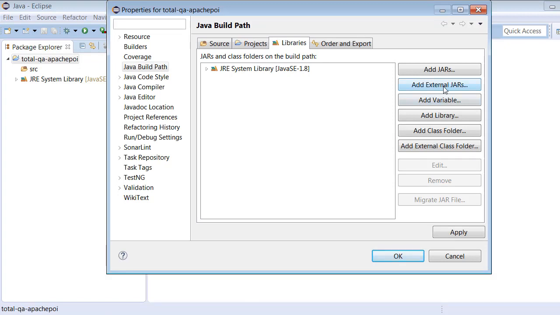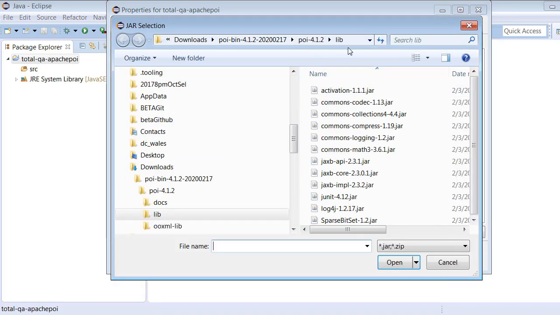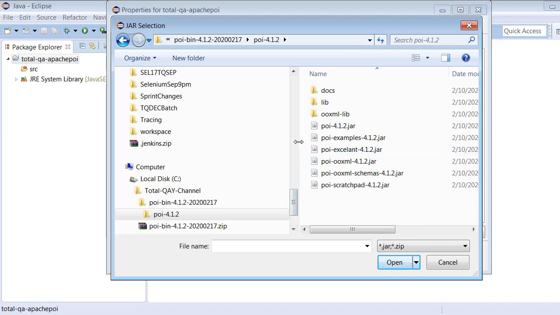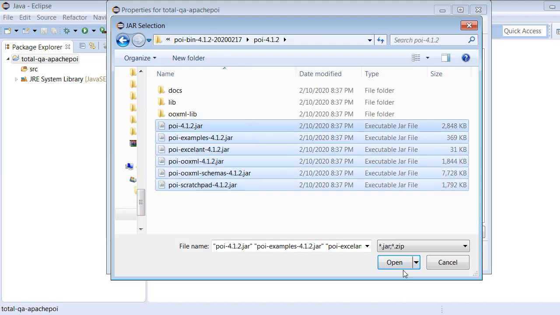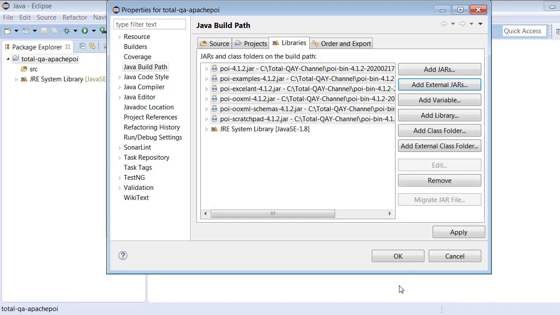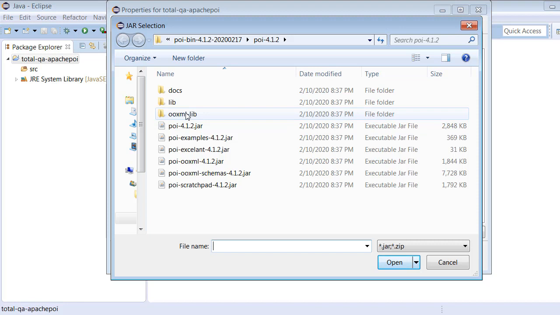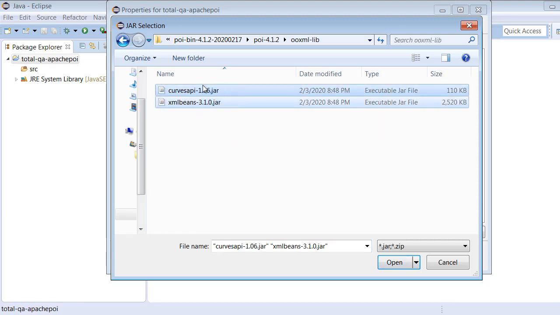Then click on add external jars. Provide the path exactly where we have downloaded. Then select all the required jar files which will be helpful. I think I am selecting all of them which might be helpful for us. Select all the jar files which are in the parent directory. Then again, click on add external jars. Select the folder xml-lib and select these two jars.